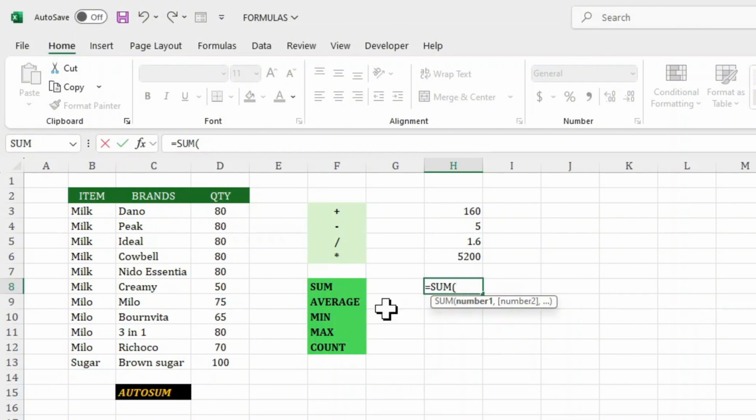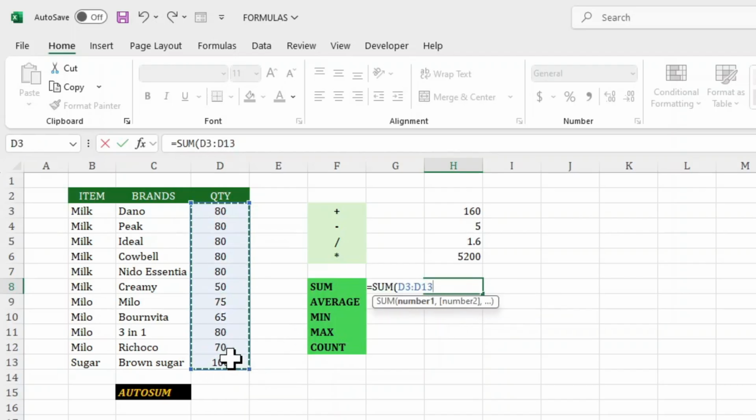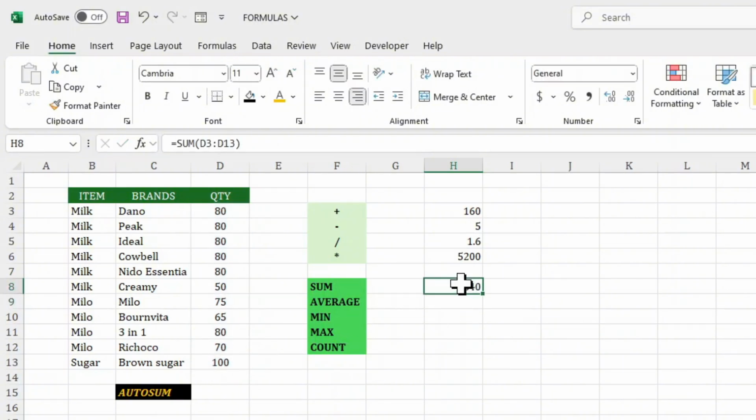So the sum function, and what do we want to add? As you can see, it is asking for the numbers we want to sum up. So we want to add all these together. We'll simply select the entire data or the entire numbers and hit the enter key. And as you can see, the sum will be done for you.